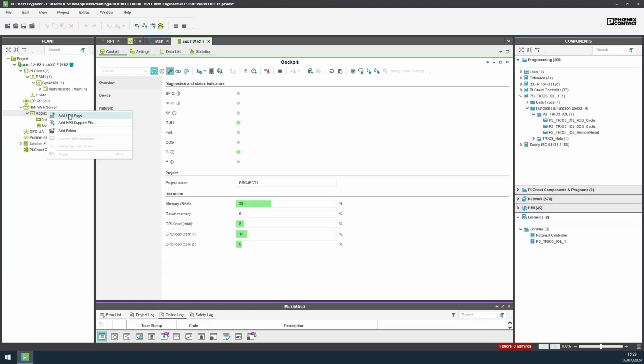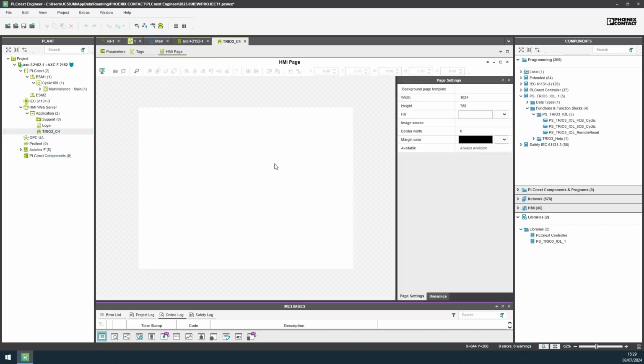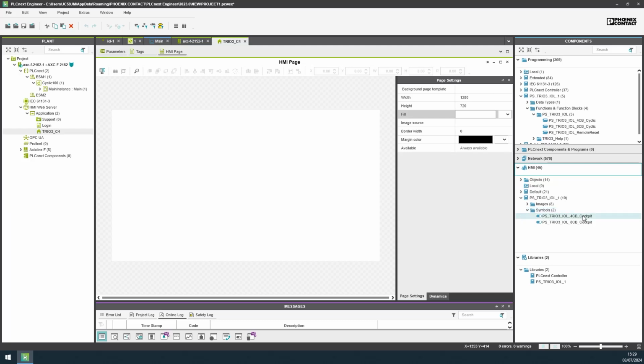Click on HMI web server, add a new HMI page and set it as startup. On page settings, you can change the size of the page if you want to. Under HMI on the right side, you can find two HMI symbols for the function blocks. Click on the HMI symbol and drag it into the HMI page.